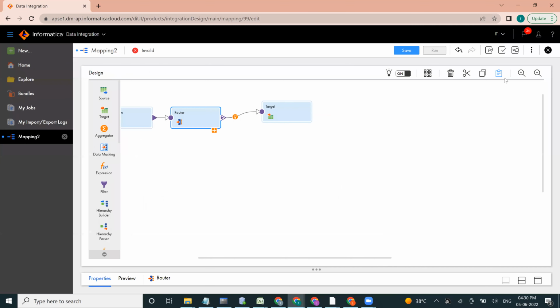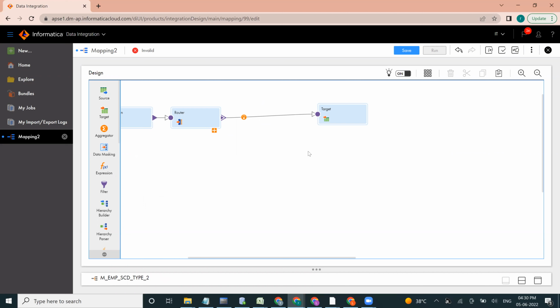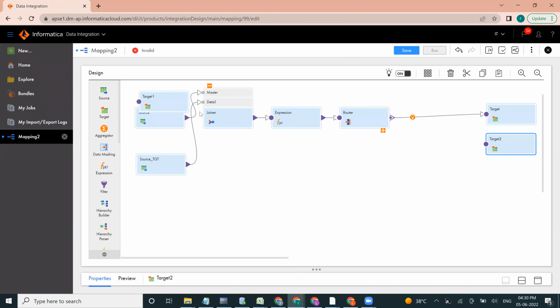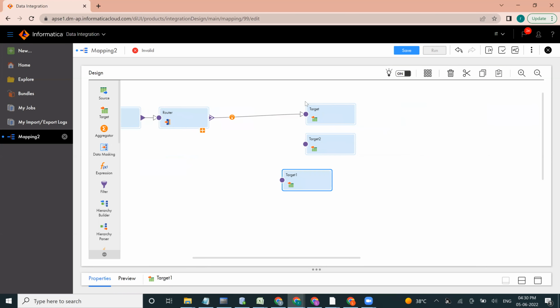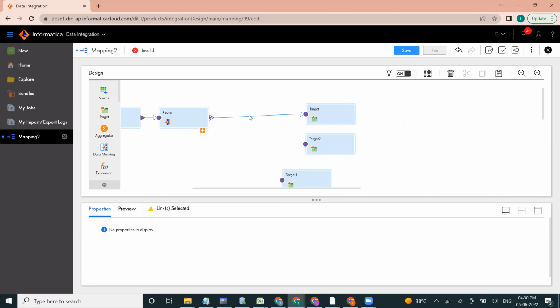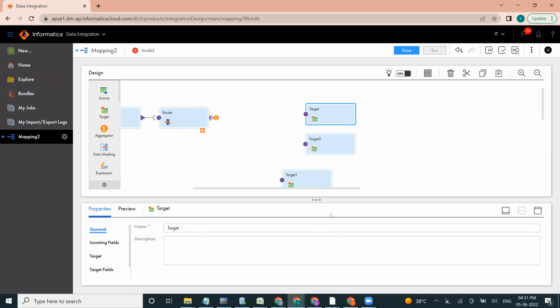And then we need three target instances. So just copy paste here, Control C and then Control V. And then three instances. One is for type to update, one is for new insert, one is for type to insert. So we need to rename and we have to distribute the data. And here, go to here and then renaming.